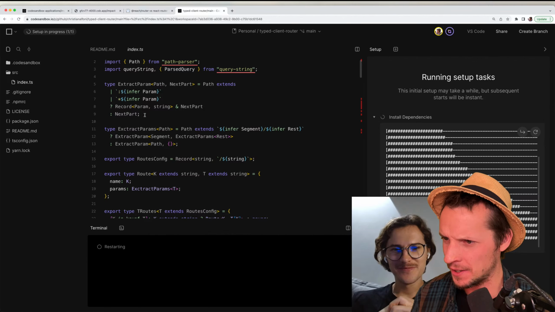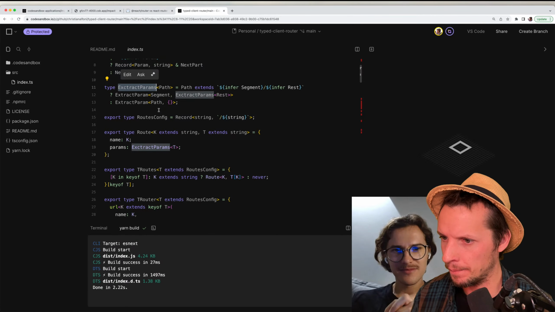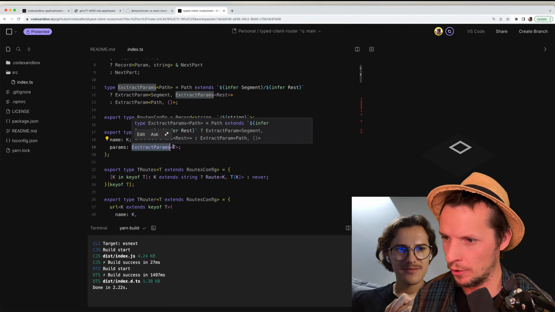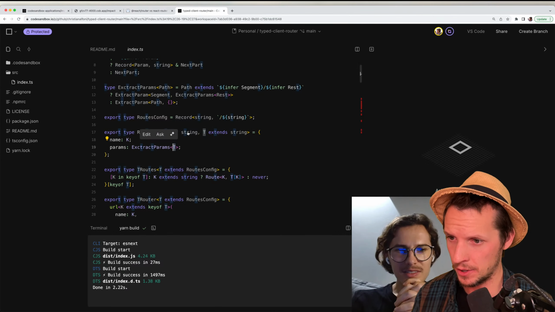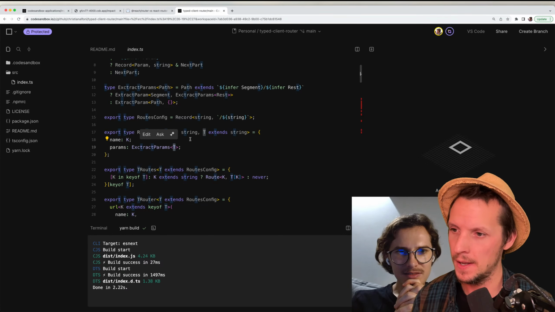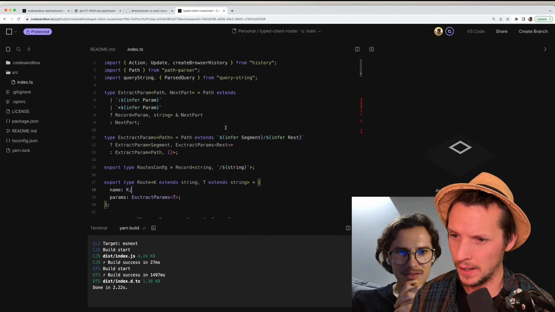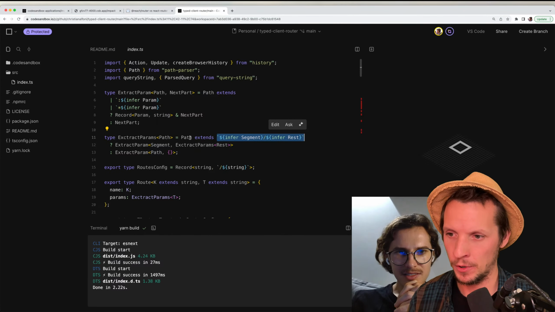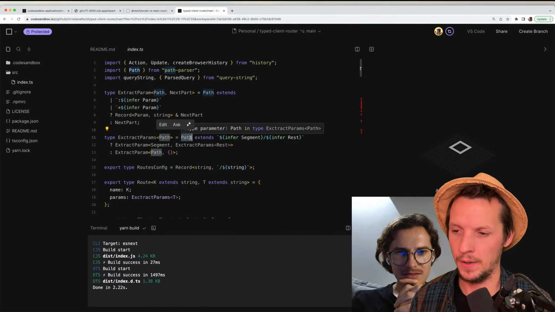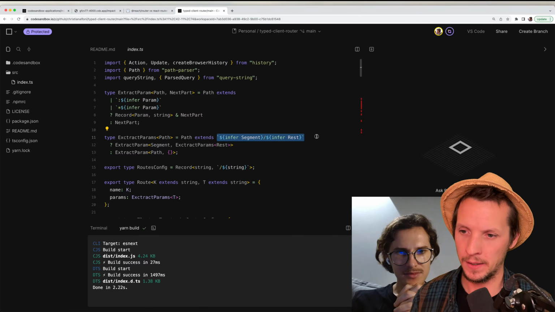Okay, so this is what it does. It's called extract params. The generic here is just a string, the string I wrote for the route. And what it does is kind of crazy. You can do this in TypeScript: as long as a type extends string, you can use a template string.